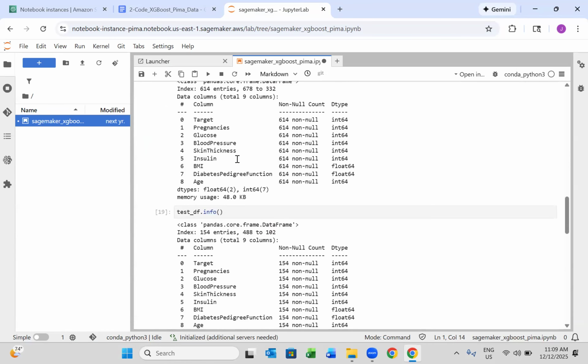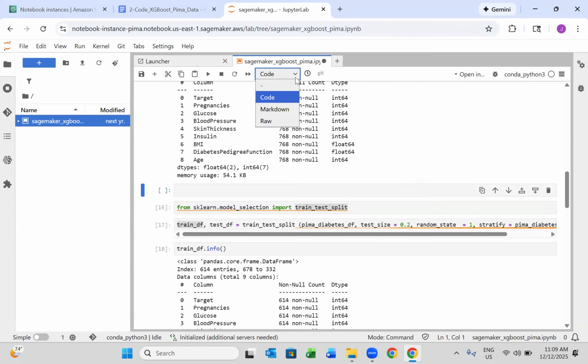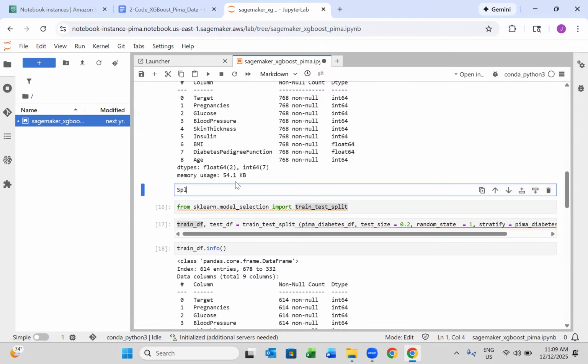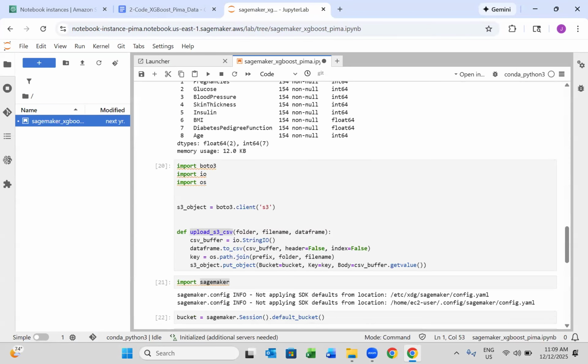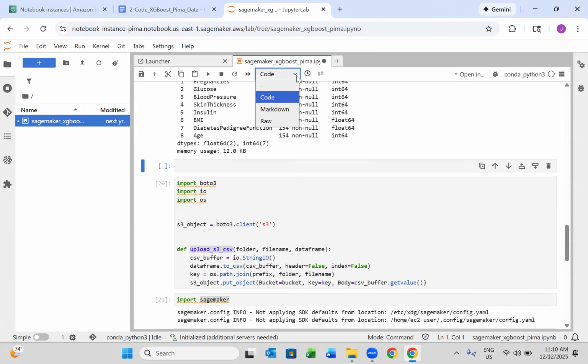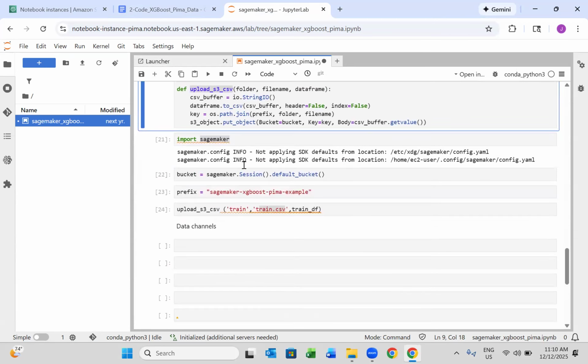Here we are splitting the data. I'm gonna add a few code text cells here, guys. Okay, split the data just to help you a little bit. Split the data, and here add another one saying something like send data to S3 and convert to CSV format, something like that. Okay. And then after that, we're going to create the data channels.